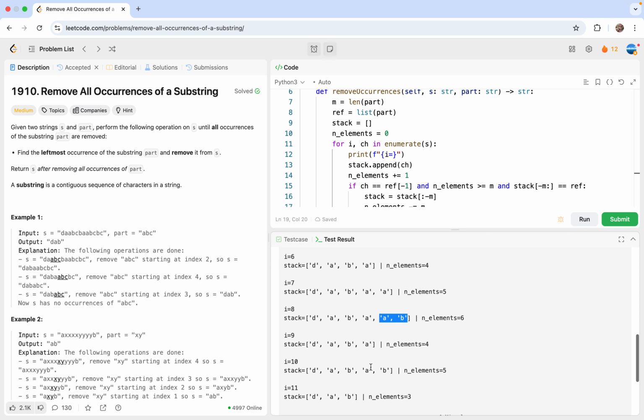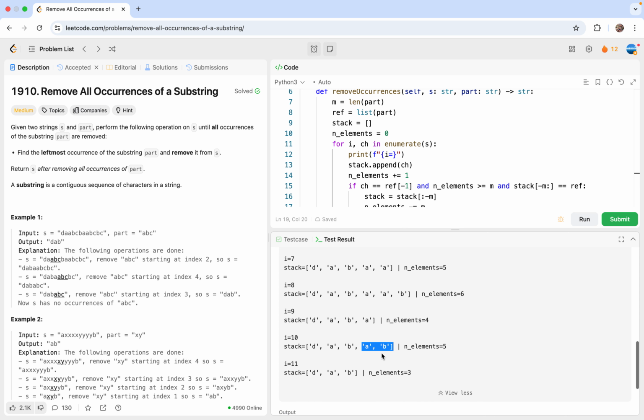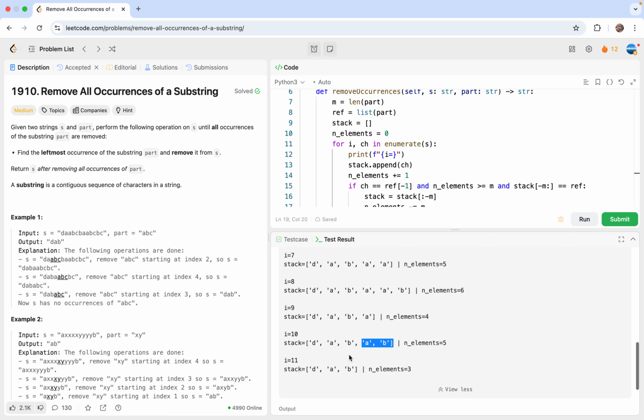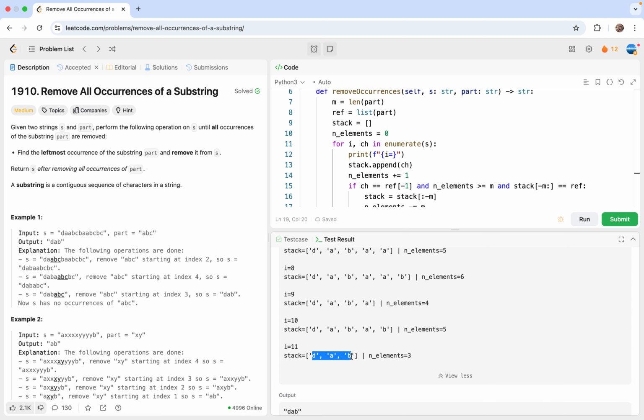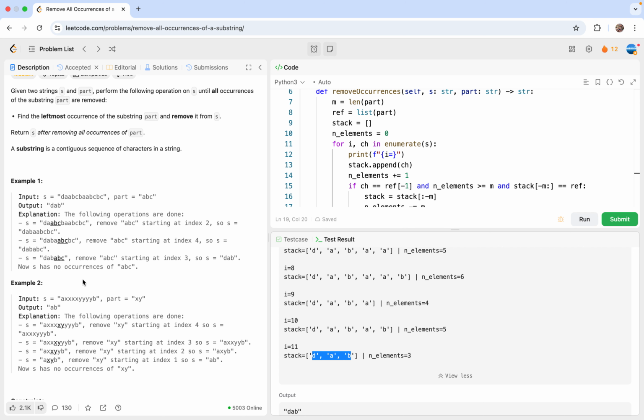And then we are going to have B, we get this one. And then again, we are going to have C. We are going to pop out this AB. So we are going to have DAB. Then we join them, we get DAB. So this is for example 1.